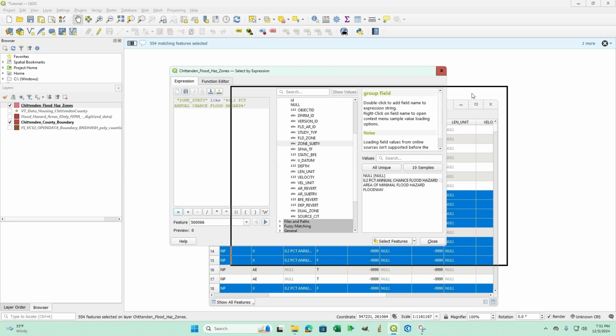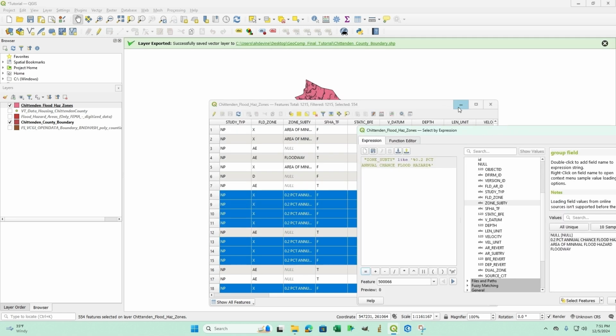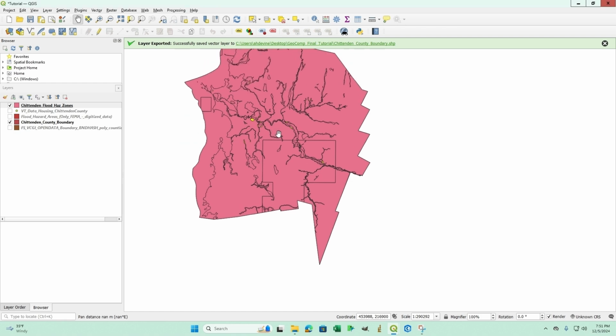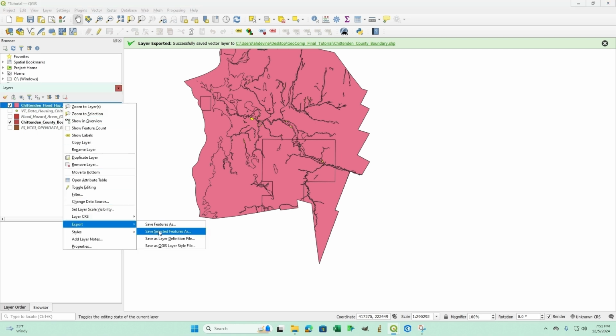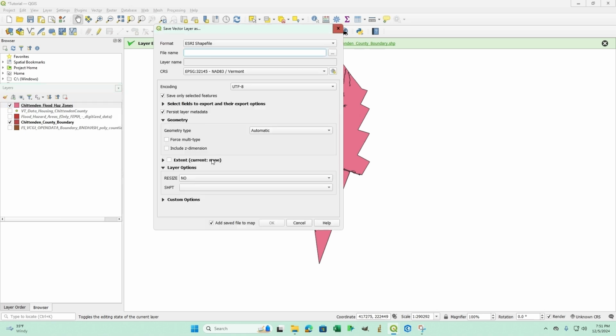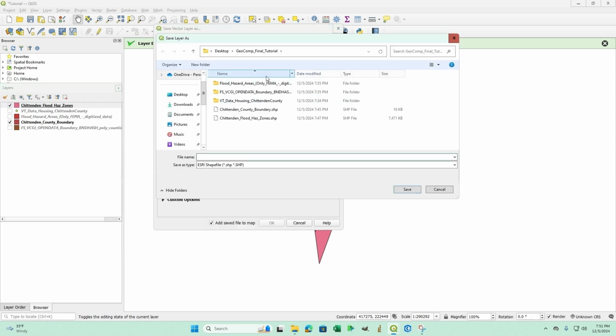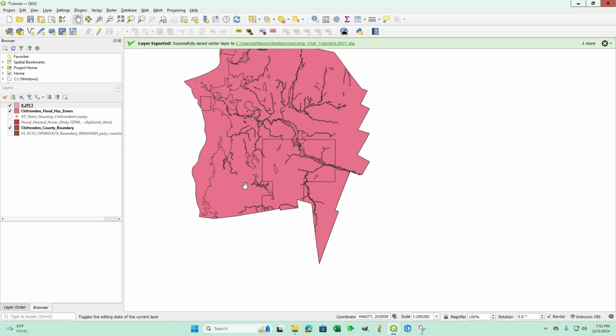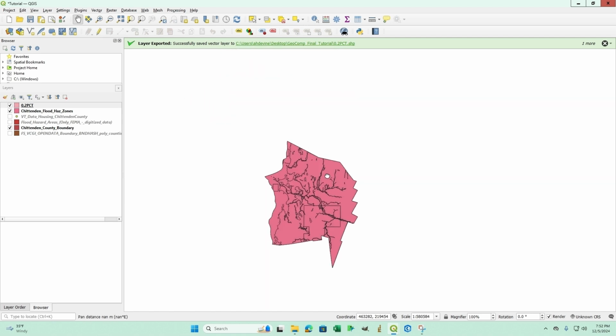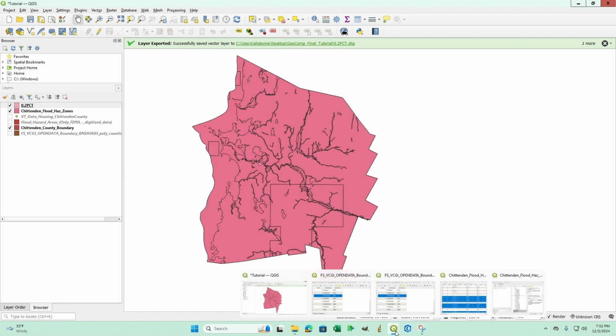And we see that in the attribute table, they are highlighted, as well as on the map, as seen in yellow. For each selection, we want to repeat a step from earlier and save our selection as a new layer. We will repeat this step for the next two layers.